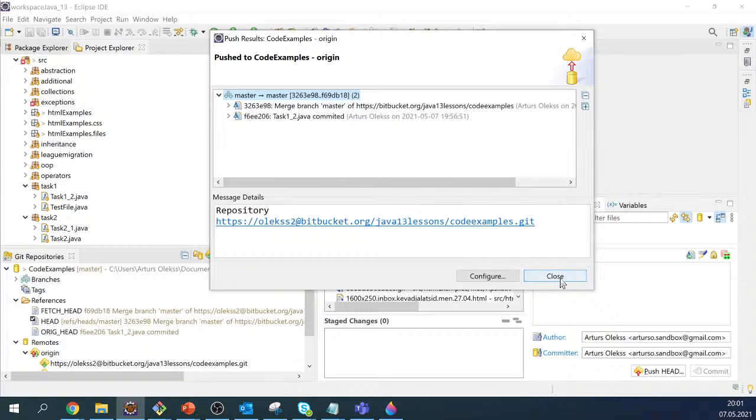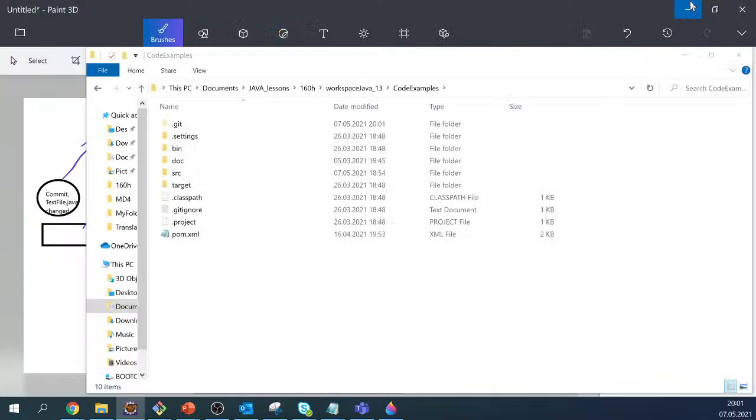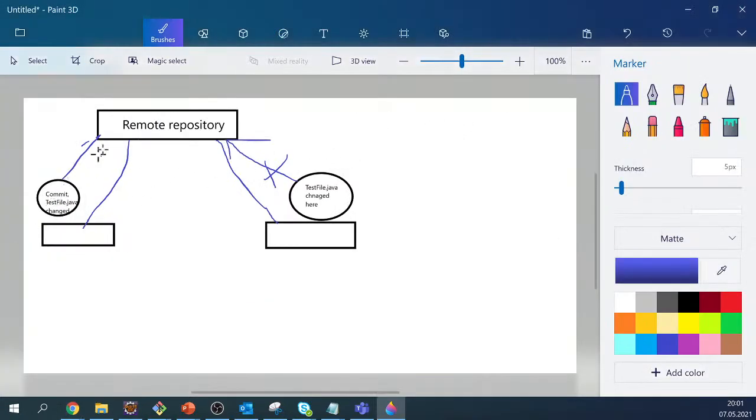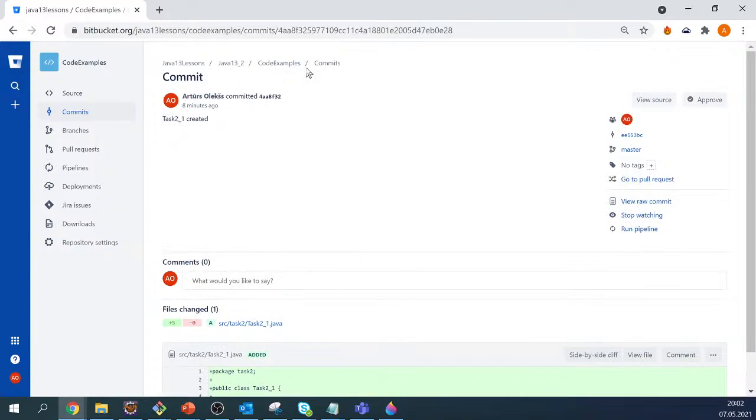Okay, it seems that nothing is rejected now. So again, before you push any changes to the remote repository, please first pull the latest changes from the remote repository. And this is what happened here. You try to add this commit, but you don't have the commit which was added previously here. So if this commit is pushed, how would this look?